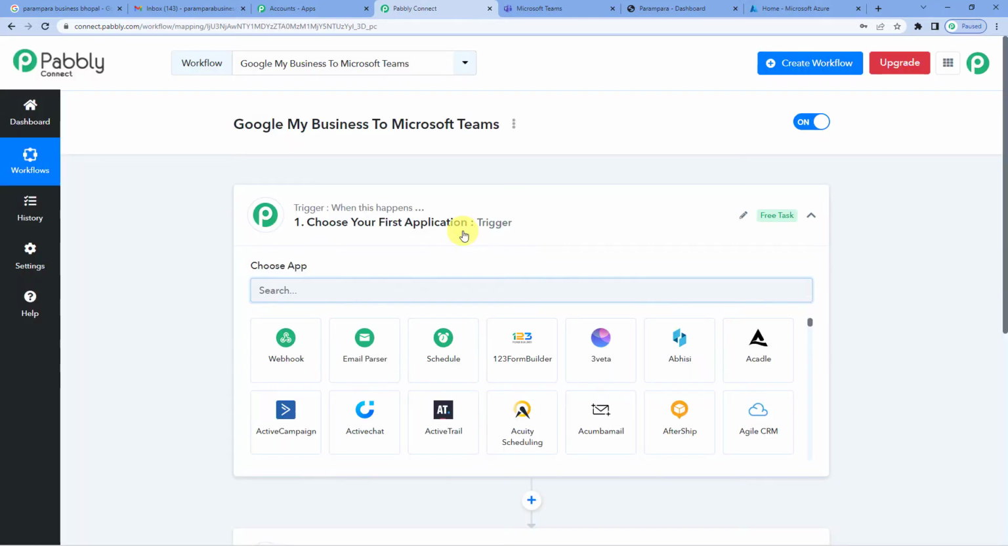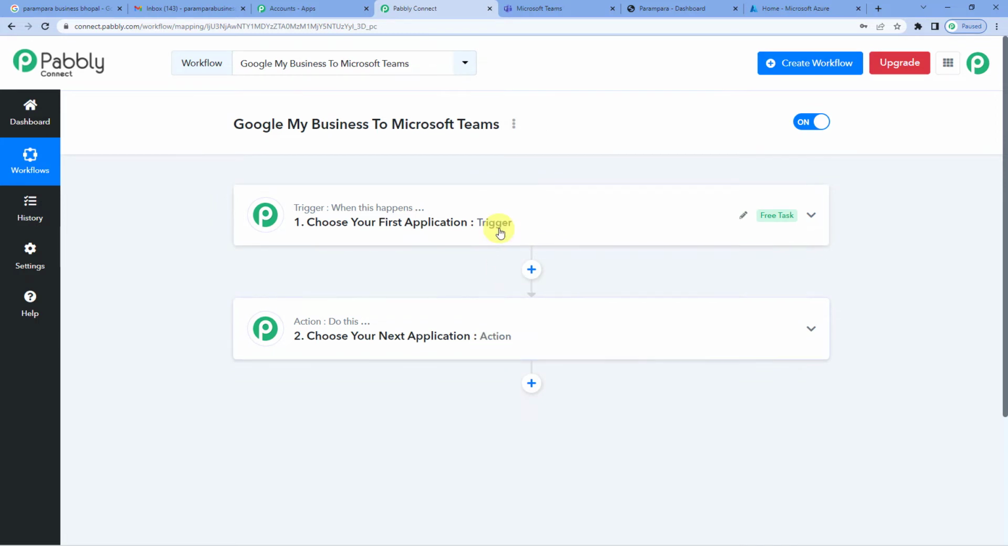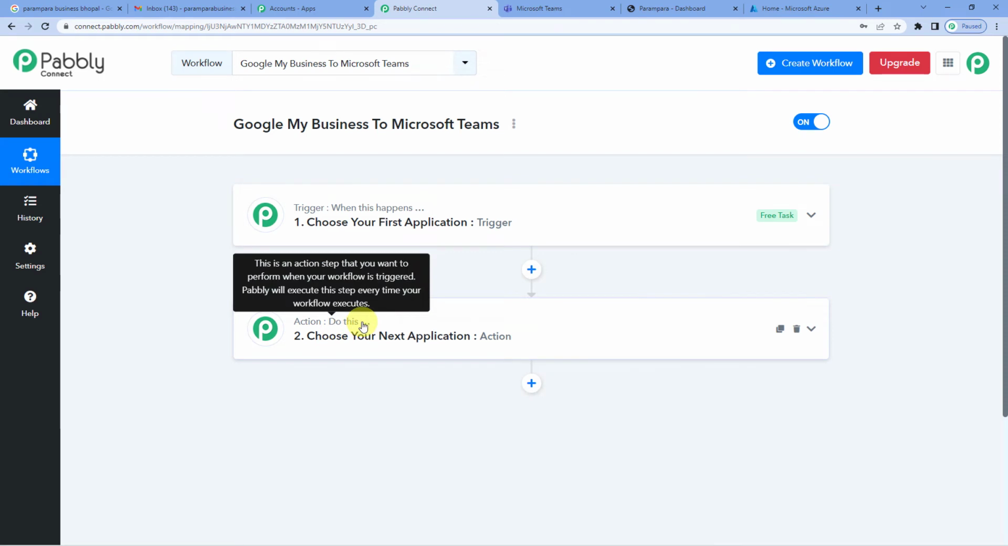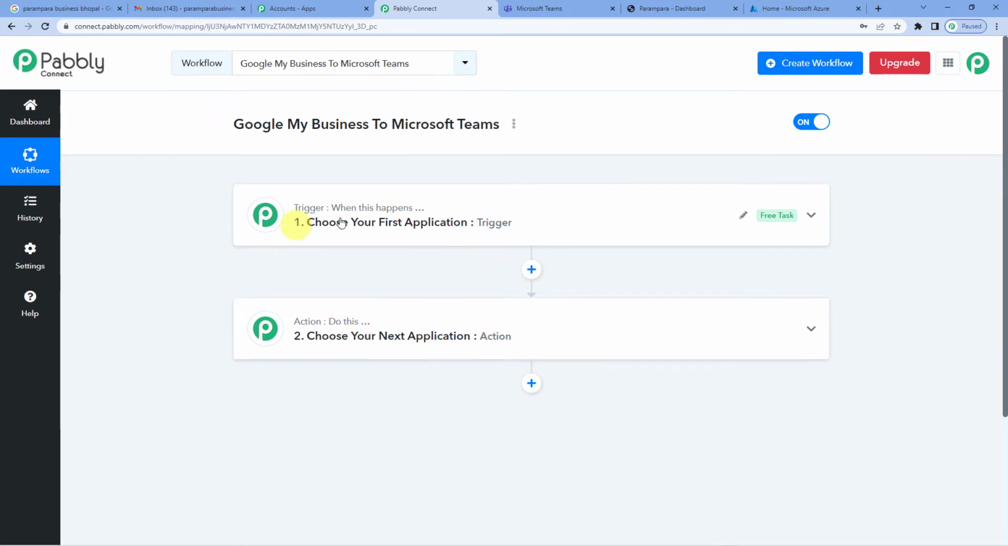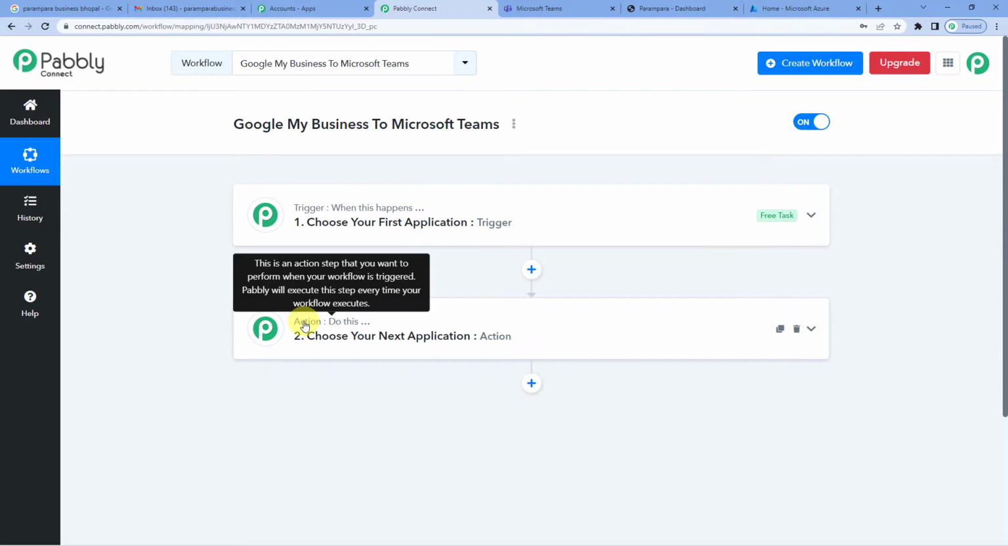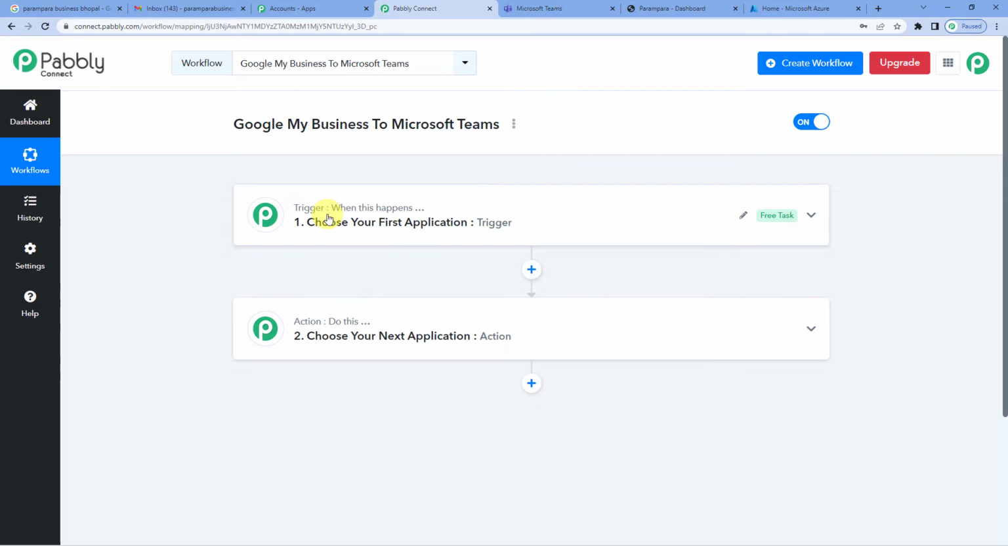So now you can see two windows, trigger and action. Trigger is basically when this happens, action says do this. So our entire automation process would be based on these two steps, trigger and action. Let us understand this with the help of an example. A trigger can be when a sale is made, and action can be send a WhatsApp message to a customer. In our case, a trigger can be when a new review is posted on Google My Business, and action can be send the same message on Microsoft Teams.